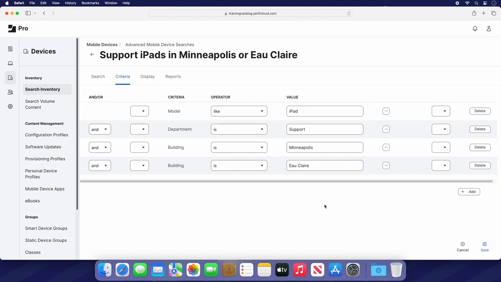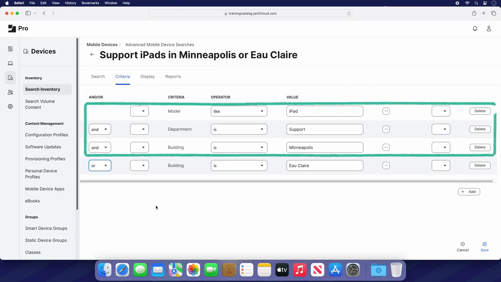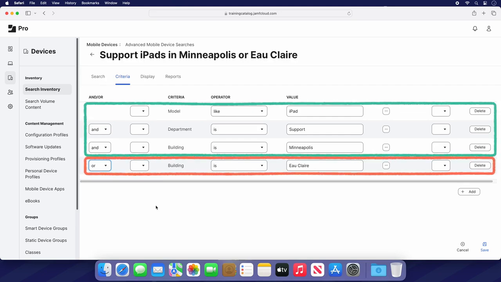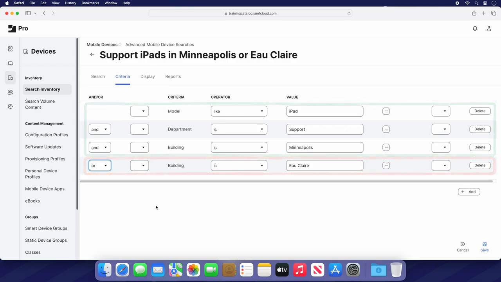In the and/or column before the Eau Claire building criteria, change the pop-up menu to or. We also need to group the two buildings together. We want iPads that are in support and in either Minneapolis or Eau Claire. If we leave this as is, Jamf Pro will find all support iPads in Minneapolis as well as every device in the Eau Claire building regardless of model or department.